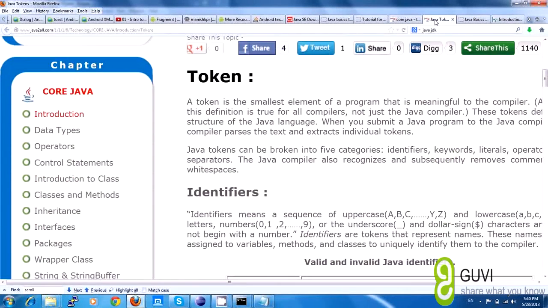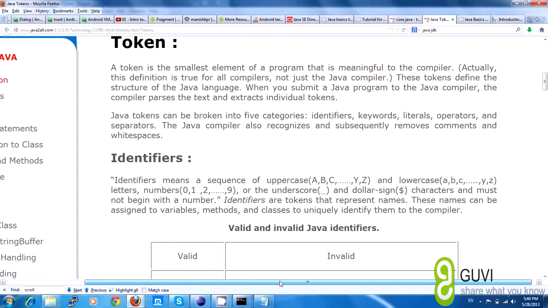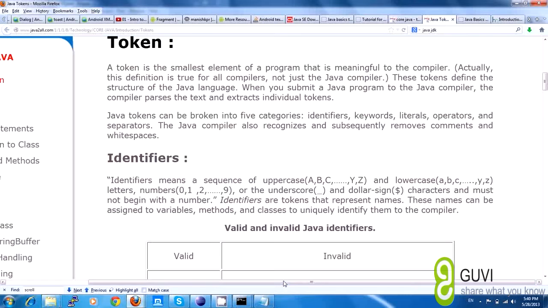Token generally means to represent something, right? With respect to Java, a token represents the smallest piece of information. So obviously it should have a set of structures defined for it to be represented. While compiling, your Java program will be identified with different tokens in the code. So for that purpose there are 5 categories in Java.